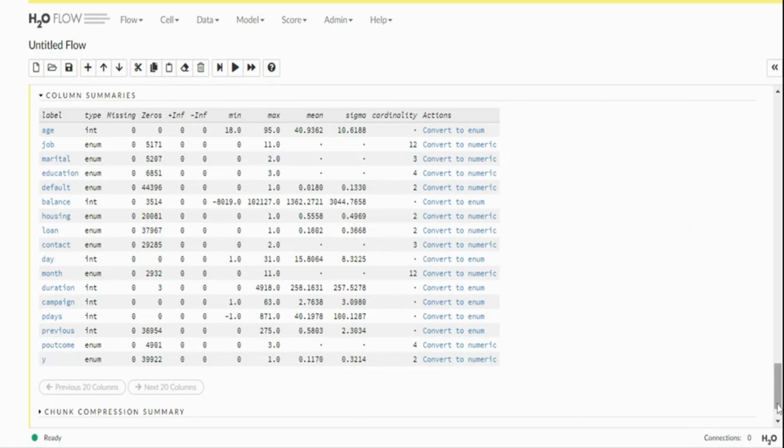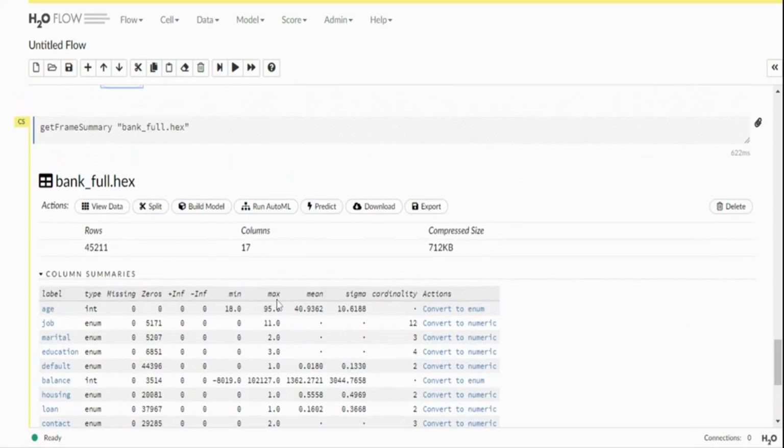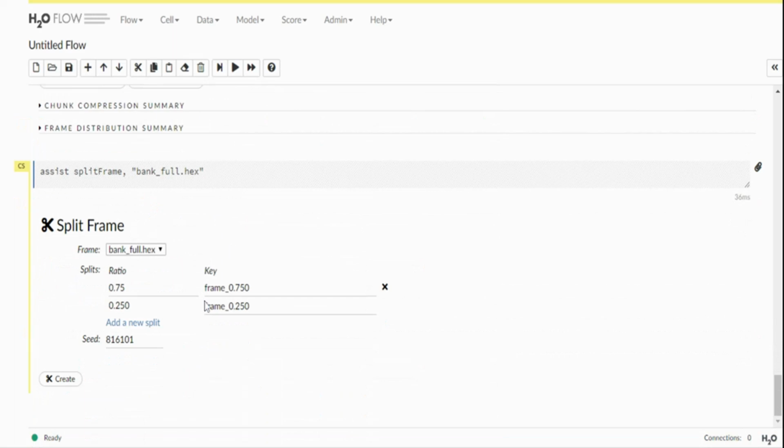So now I have the summaries. What I can do is go to top. There will be multiple options over here, like build model, predict, and all this stuff. What I'm going to do is first split my data frame to a 75-25 ratio, the default split. This 75-25 ratio, I can use one for training the data set and another for validation or test, right?